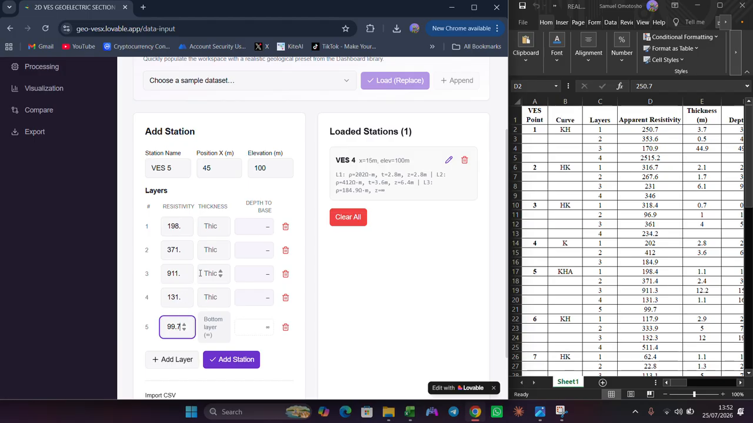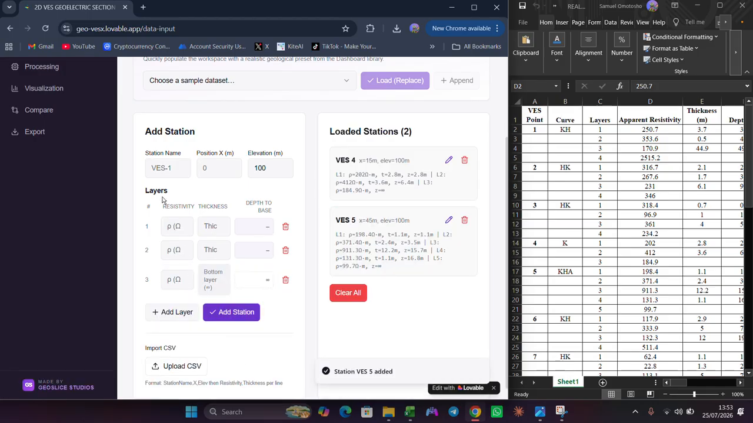The best way you can make use of GeoVES for now is with your PC, your personal computer, so as to get the full experience of the usage of it. You could make use of your tab or your phone, but make sure your browser is in desktop view. Now we're back to where we are. At verse 5, layer 1, we have 1.1 meters thickness. Layer 2, we have 2.4. Layer 3, we have 12.2. Layer 4, we have 1.1. So add station.